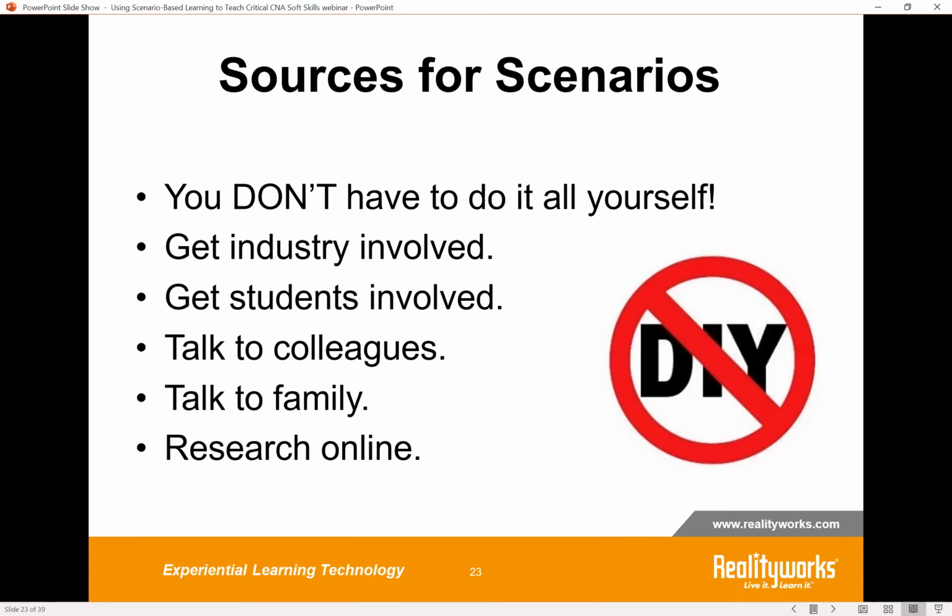Talk to family members who are involved with healthcare. They may have some excellent scenarios, very realistic ones they've been a part of or seen in their work environment. And of course, if all else fails, Google it. Search terms like work role playing, workforce scenarios can bring forth many ready to use things that you could plug into your program right away. Kim, I'll turn it back to you to go over some of your key points. Okay, thanks.